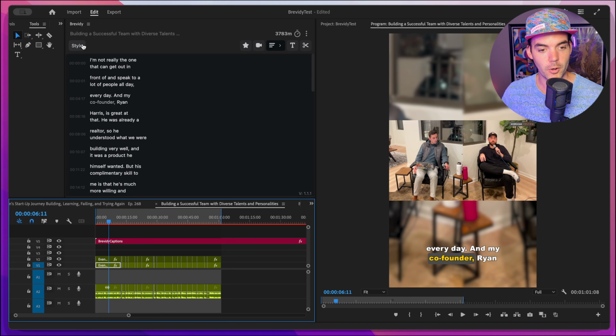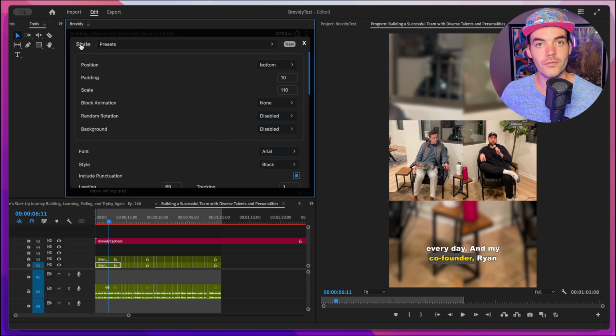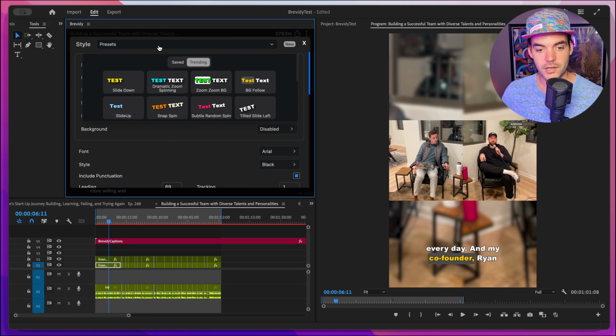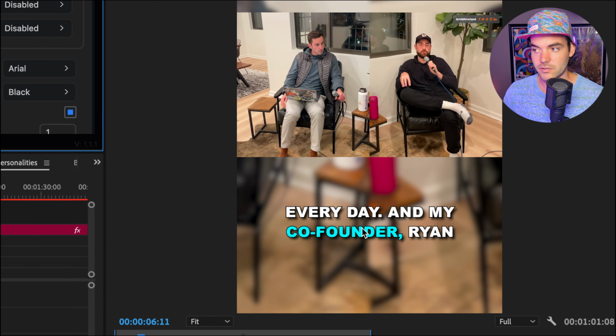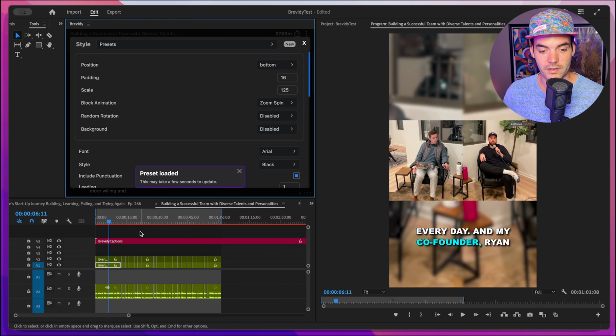Let's go ahead and pop open this style window to go through all of the different styling parameters inside of Brevidy. Now at the top here, we have the preset menu bar. And inside of here, you can browse all of the different available presets that come built into the tool, along with all of your saved presets. So if we just scroll through some of these trending presets here, you can see that we have a wide variety of different styles, and it's super easy to apply these. All that you need to do is just click on a preset. It's going to go ahead and load it up inside of our sequence, and now it's already ready to go.